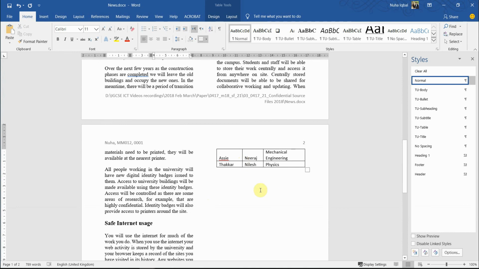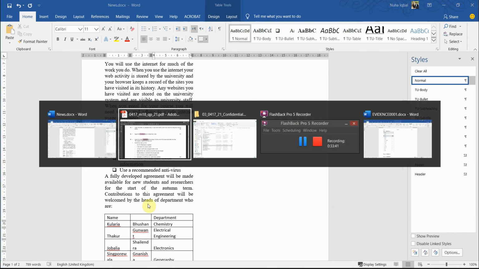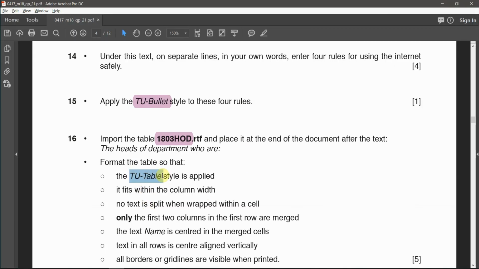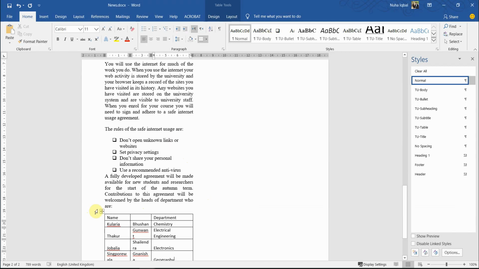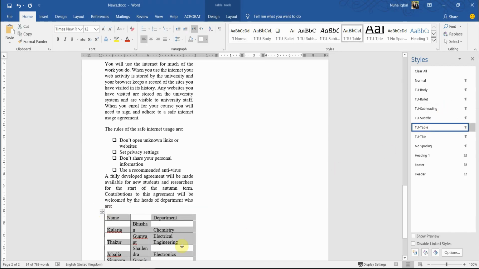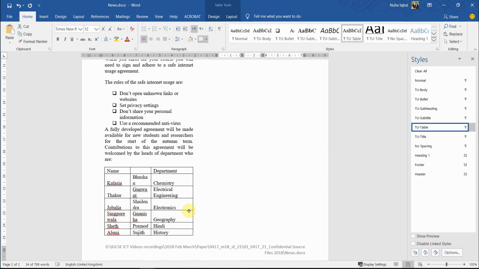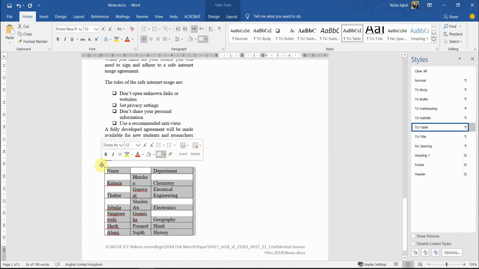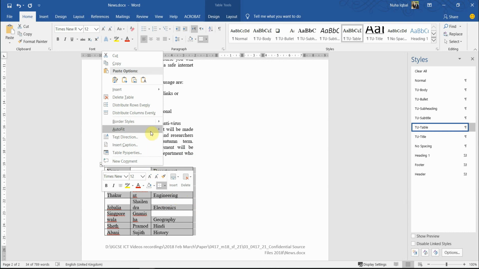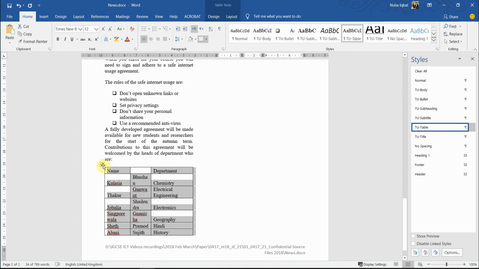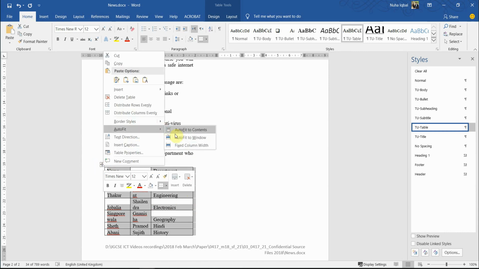Okay, some parts are here. Anyway, first of all let's apply TU table to it. So highlight it all and click on TU table. Secondly, it fits within the column width. As I tried right now, right click and auto fit, and I tried to fit it to the contents, or you can say auto fit to the window. It can work quite similarly. Or the third option, you can fix the column width.